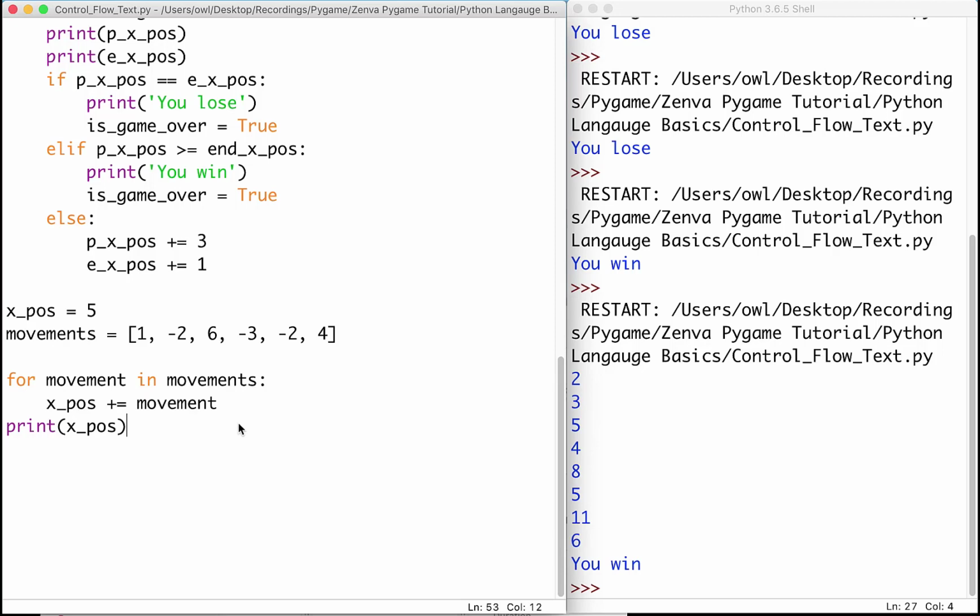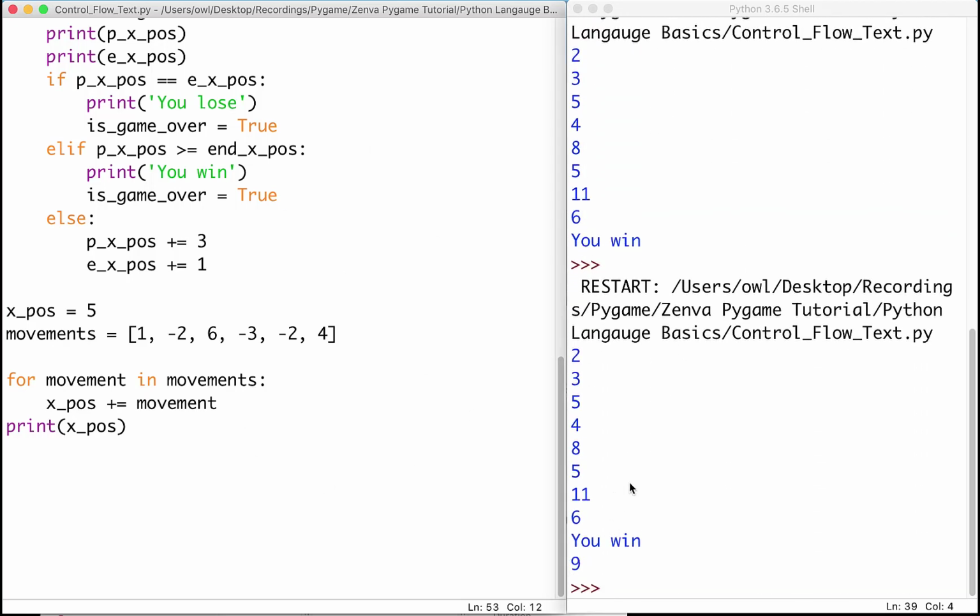So if we go ahead and run this now, we'll get all the old code being printed out too, but then we also get that final number 9, which is our final x position. And I'm sure if you add these all together to 5, you will eventually get 9. But that's basically how for in loops work. So they're actually very simple to use.